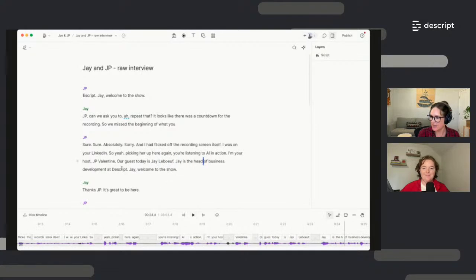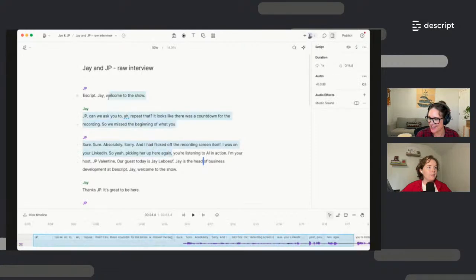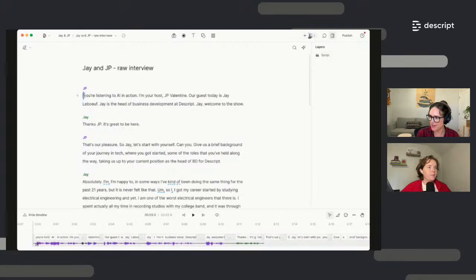Cool. So we noticed that they had a little bit of a convo picking up as soon as they pressed record. So what you can do is highlight the text that you want to get rid of and just hit delete. And now our interview starts here.